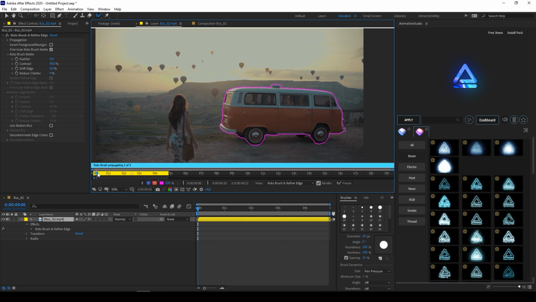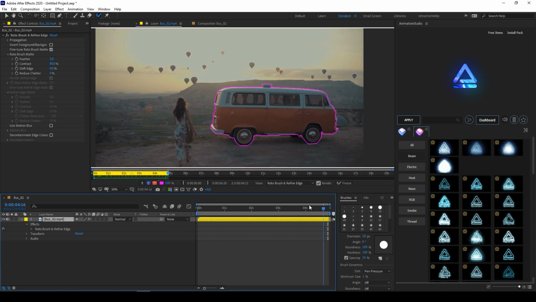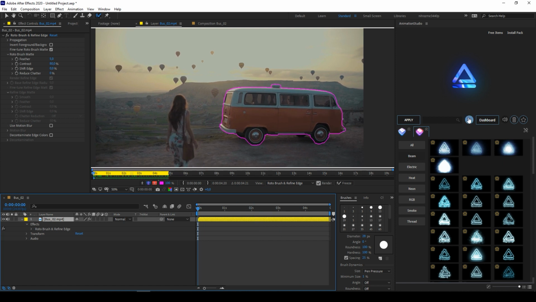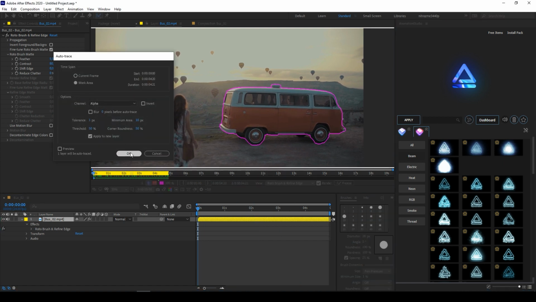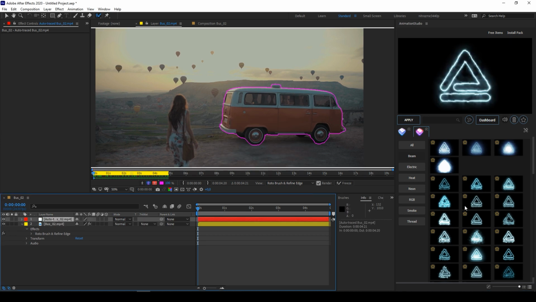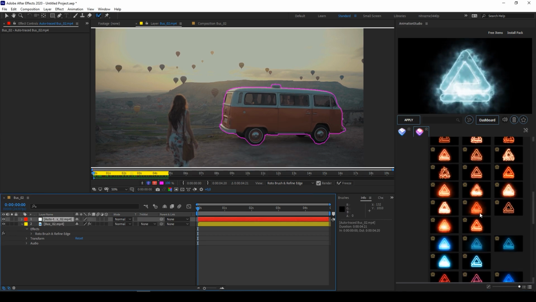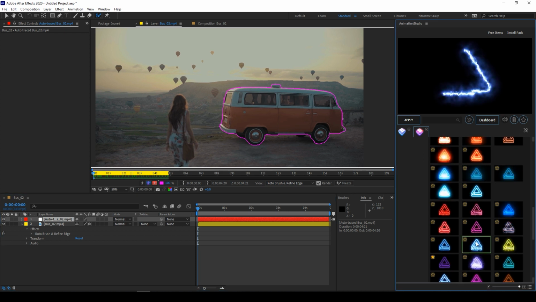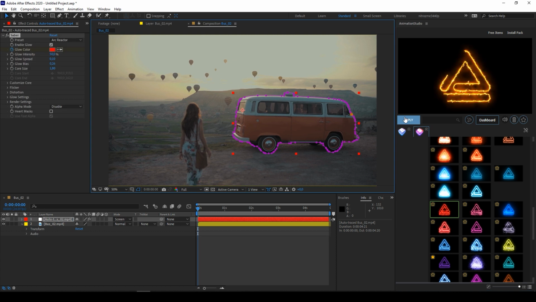Then make sure that your object selected correctly for all frames. Now press on pen icon on Animation Studio panel, and press OK. After Effects will make full retouching. Now you can see traced layer on your timeline. Select it and choose preset inside Animation Studio. Press apply.